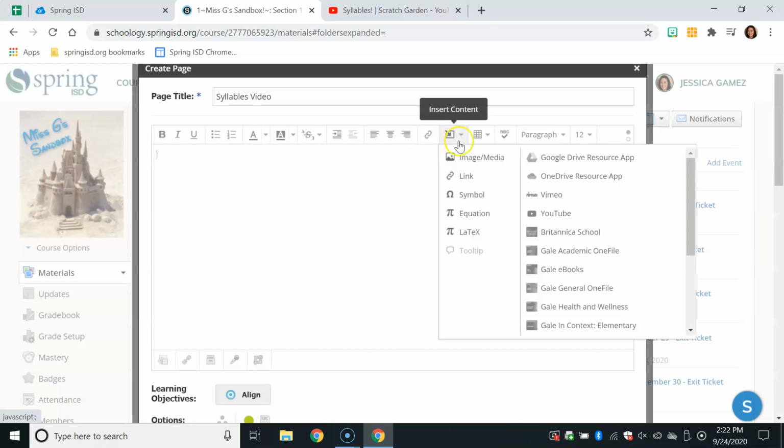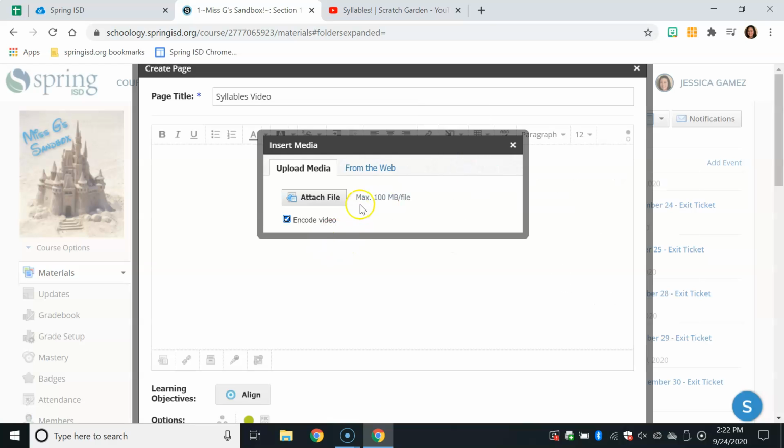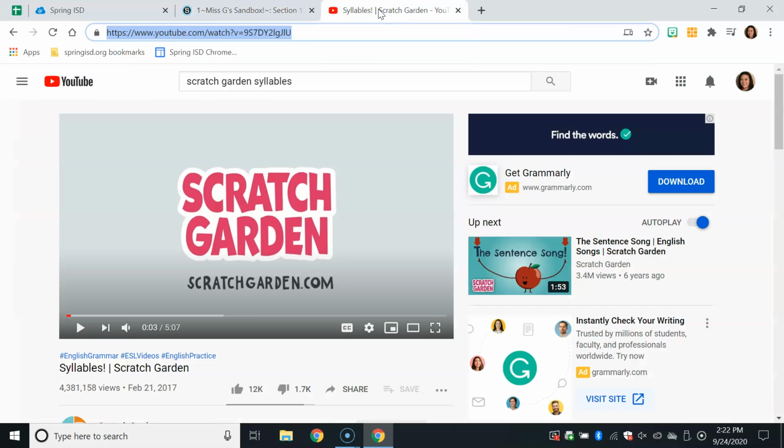And the first way, I'm going to do Image or Media. And this time, since it's not on my computer, it's on YouTube, I'm going to click on From the Web. And the file type that we are uploading is media, because it's a movie. I'm going to click right here, go back to my video.